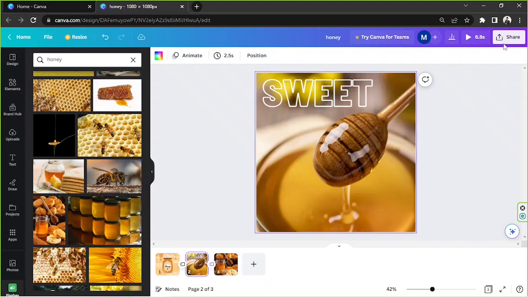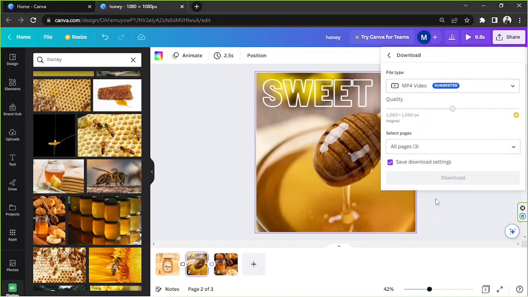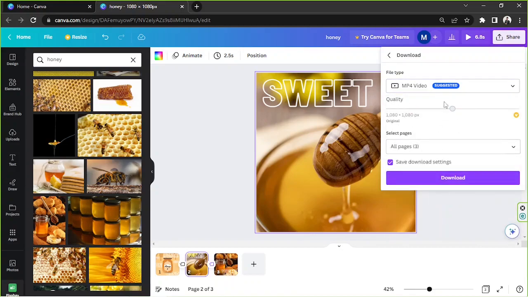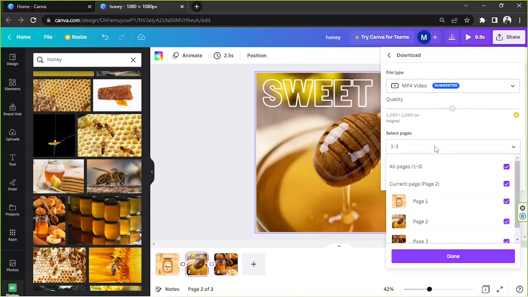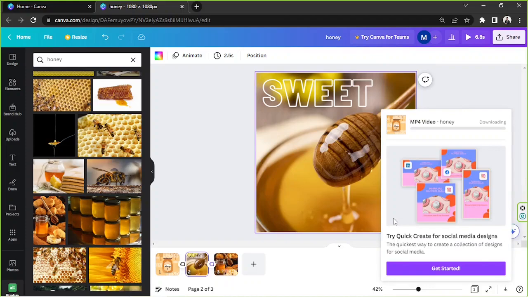Okay, now we're going to download it by clicking on the share button above. Go to download, select MP4, adjust the other download settings according to your preference, and select the number of pages you'd like to download. And then finally, click on download.